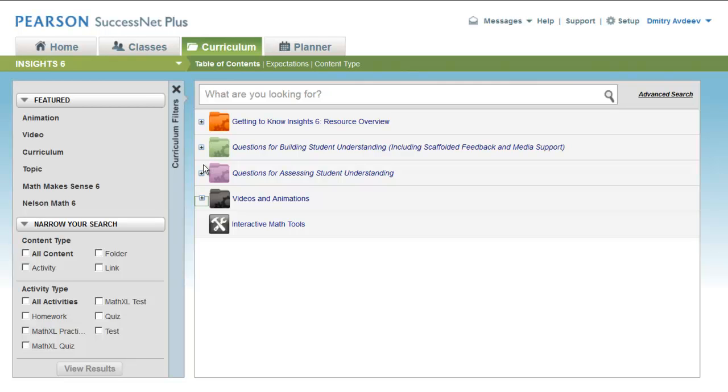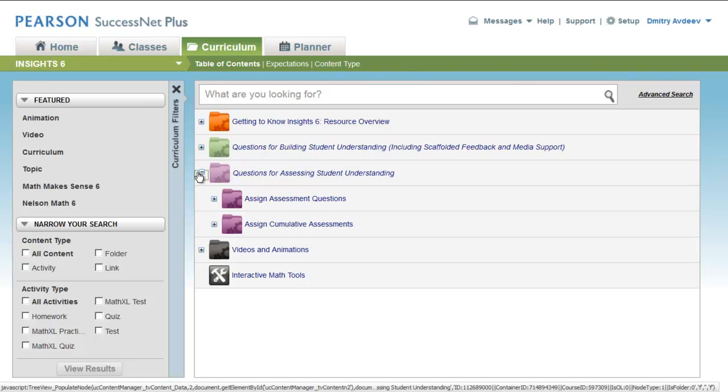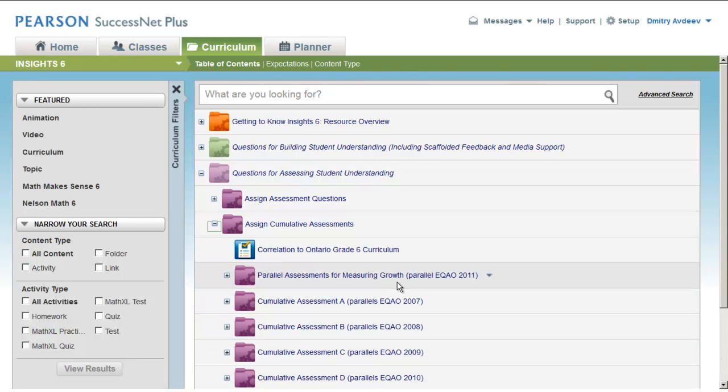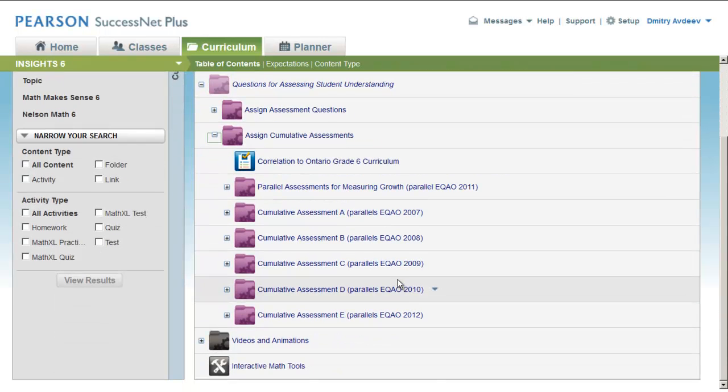And this is where you should spend most of your time exploring. Folder 3 gives you a good look at the underlying structure of Insights. For example, you can assign ready-to-go cumulative assessments. These parallel past EQAO sample tests in both content and difficulty. And they assess student performance across all strands just like EQAO does.